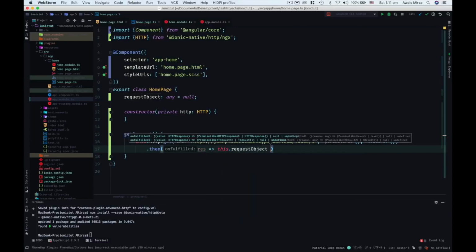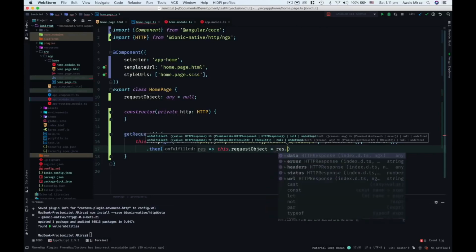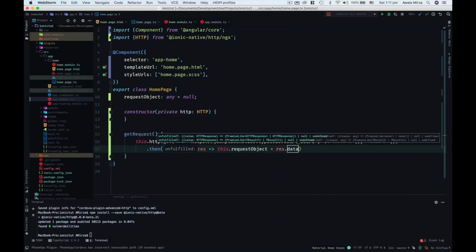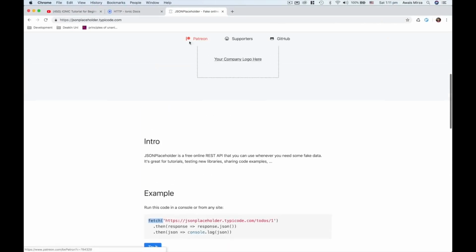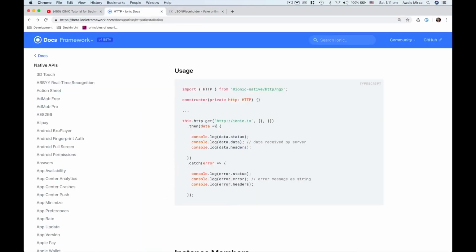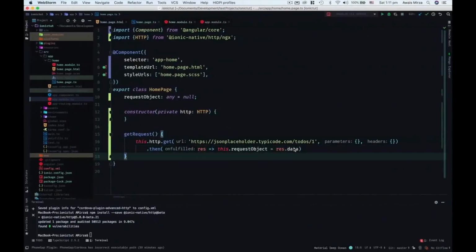So this request object is equal to response.data. If we take a look at the documentation of Ionic, when we get back the response, we have three things: status, data, and headers. We can take a look at those later on, but let's take a look at what data we get back.